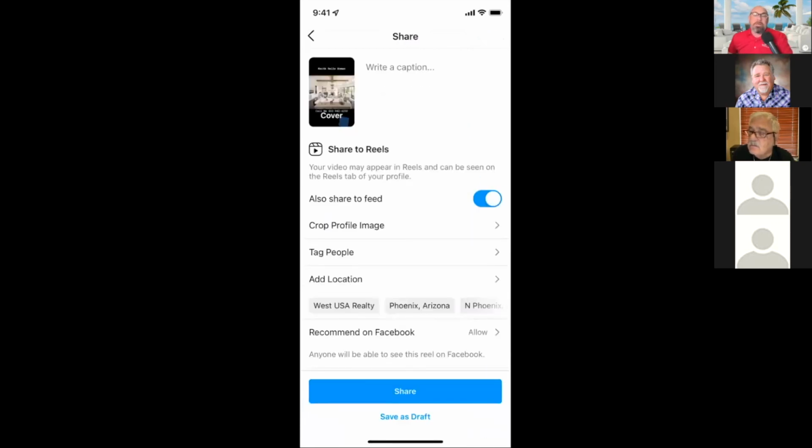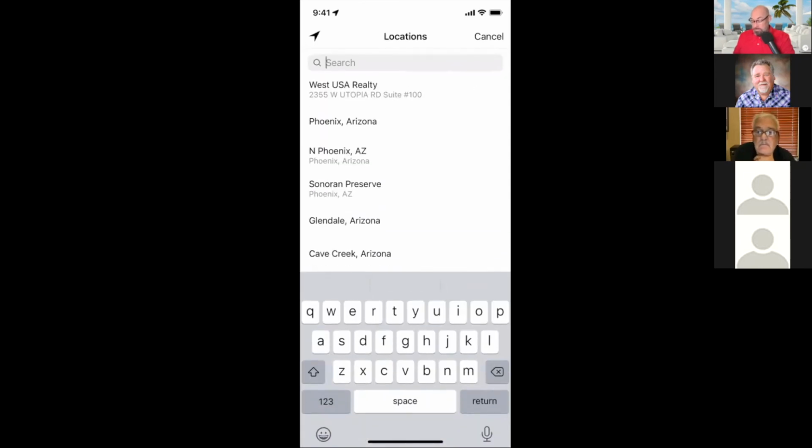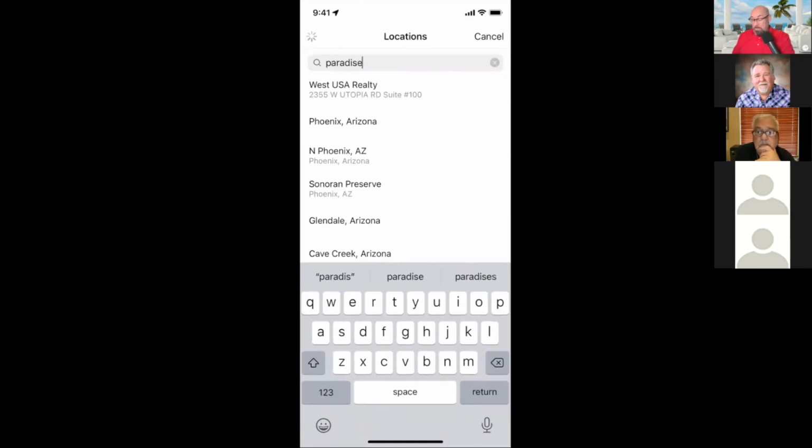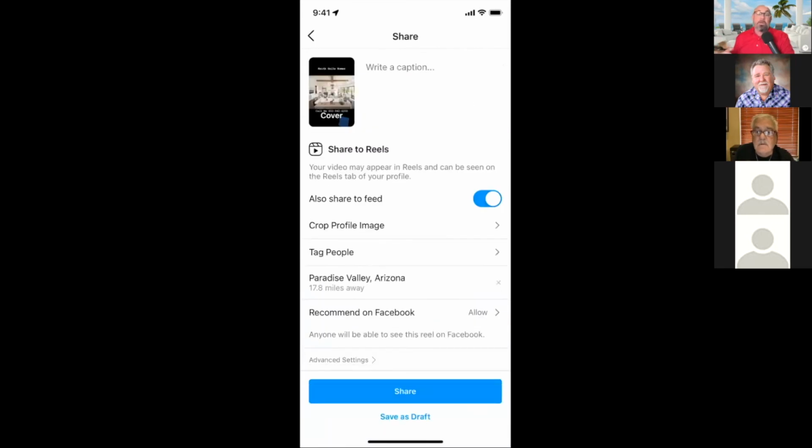Add a location, guys. Definitely take advantage of this. So if you're in Paradise Valley, then we want to add Paradise Valley in there, because now your content's going to show up in all things tagged in the Paradise Valley area.